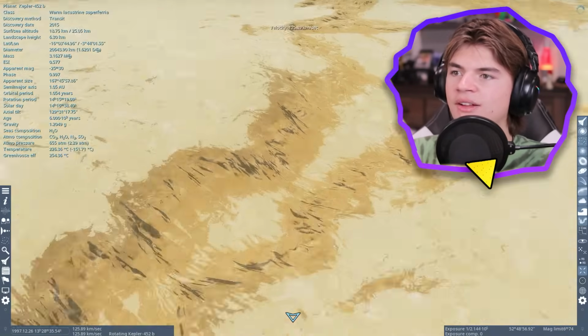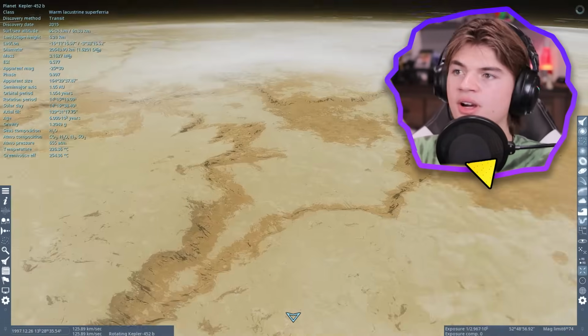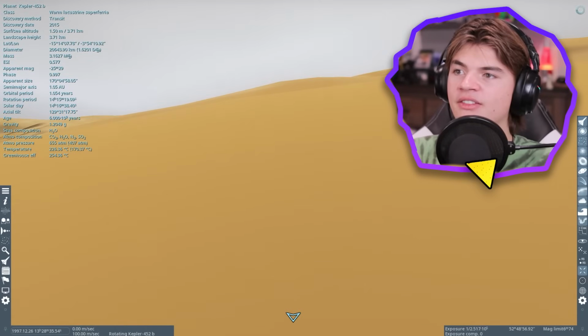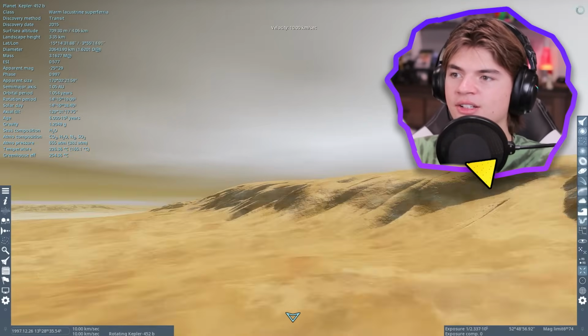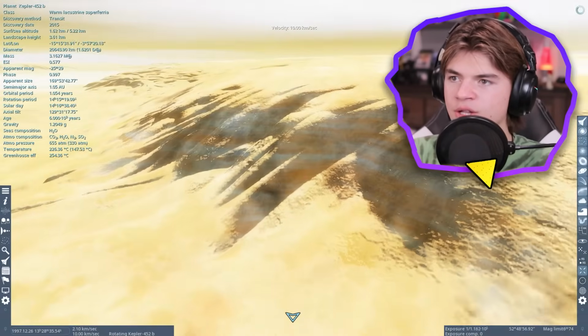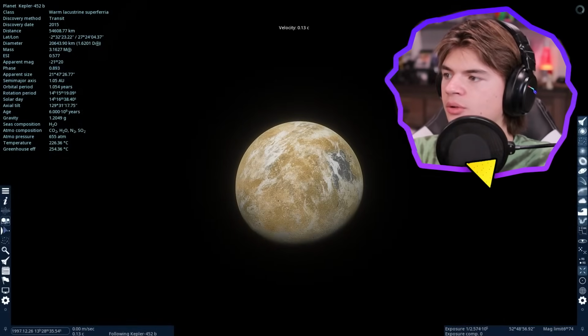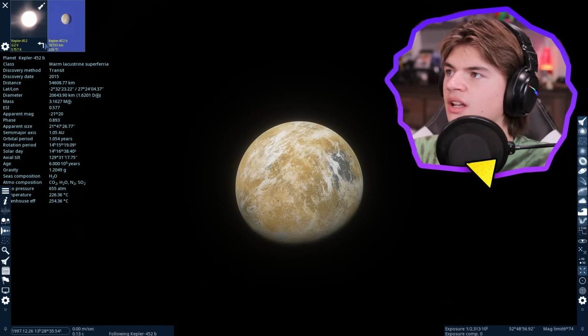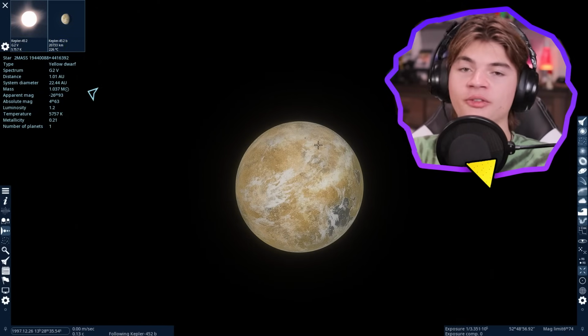It's unknown whether life's on this planet, so it doesn't say there is, but this is a possibility for life. And the terrain is cool. I like these mountains with the ridges in them. I wonder if it has any moons. No, it doesn't. All right, so there's Kepler-452b.